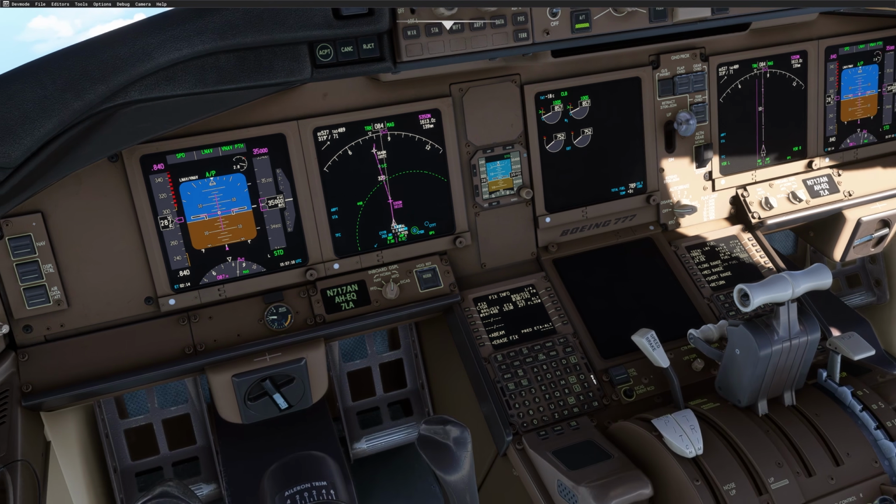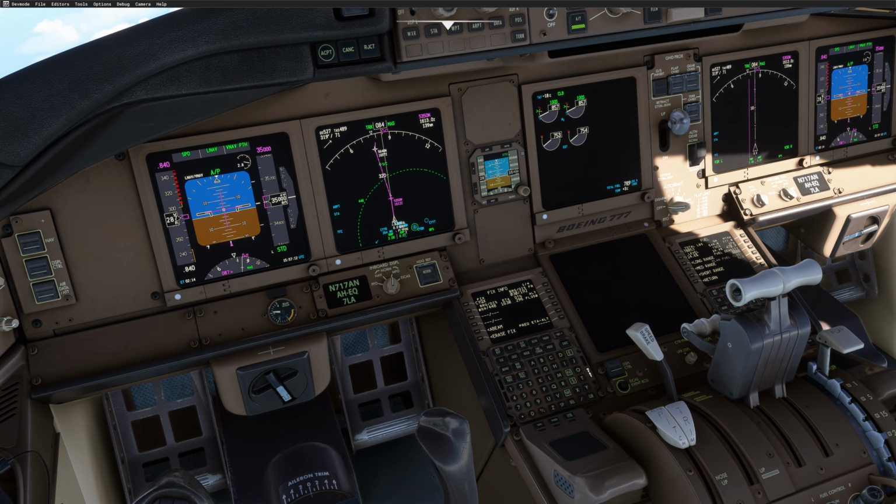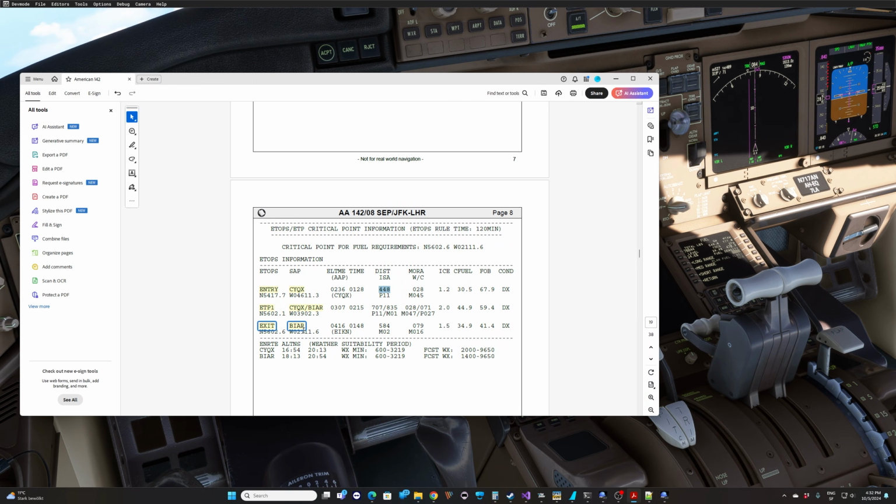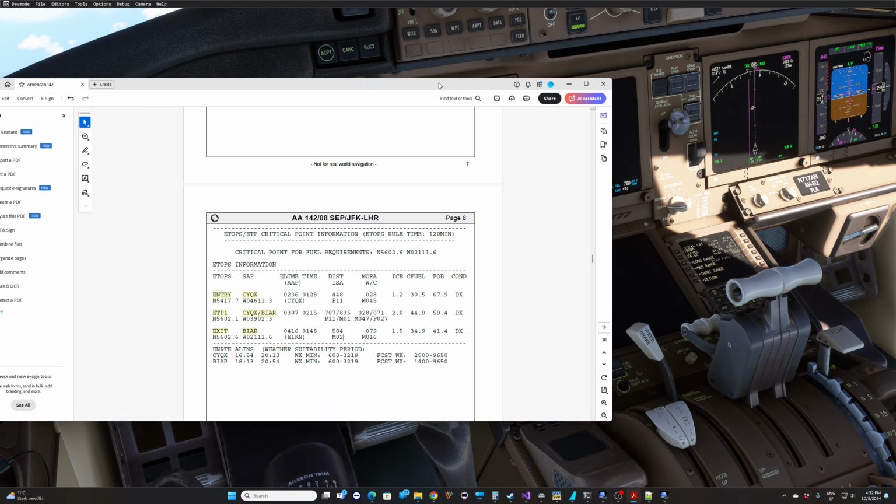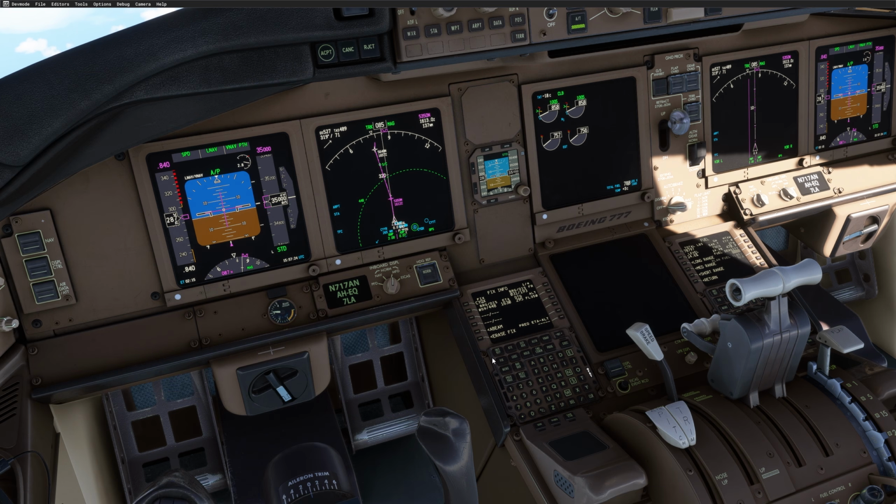Then we have the exit point, which is based on BIAR and distance 584. So let's do that as well. So we are going to go next page, BIAR, and I'm going to put the distance of 584. So that's my exit point.